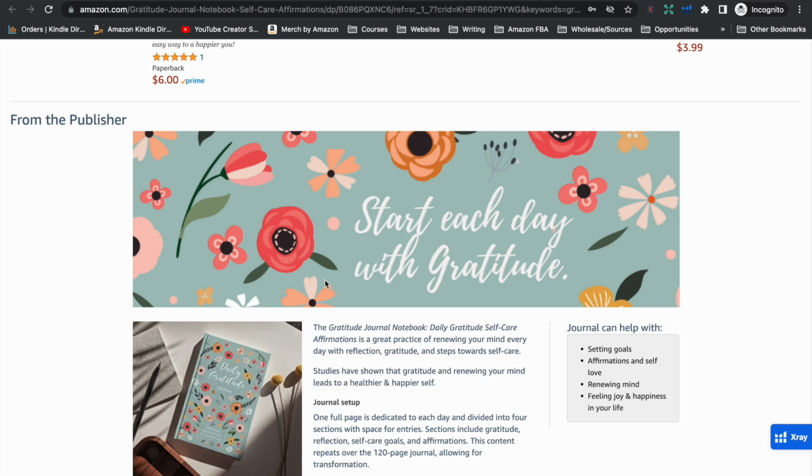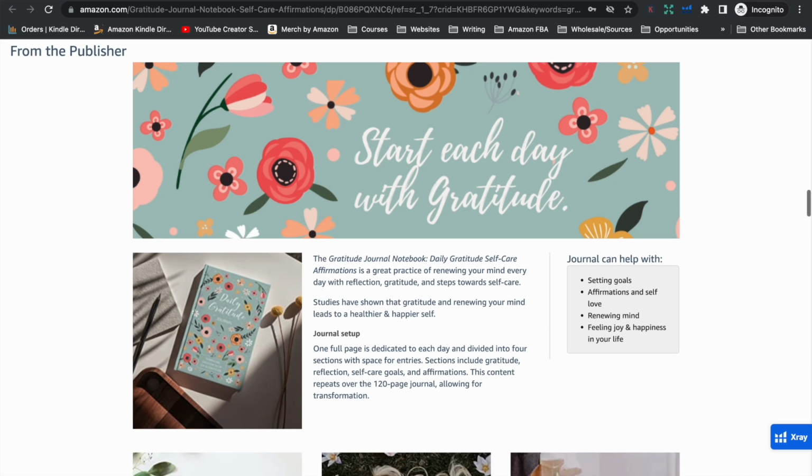So the type of content that you would put into this A+ content for a journal or a notebook is going to be probably a bit different to what you would put into a coloring book, because with a coloring book, you do want to really showcase the inside of the book and what's on the pages and the types of images that are there.